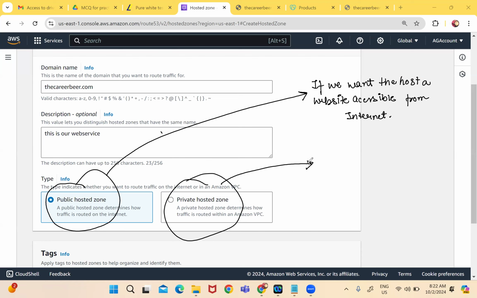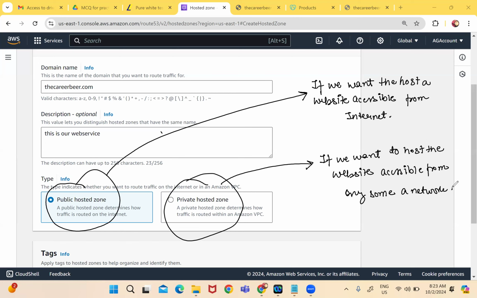If we are putting it in the private hosted zone, then what happens is, if we want to host the website accessible only from some private network, then we can select the private hosted zone.